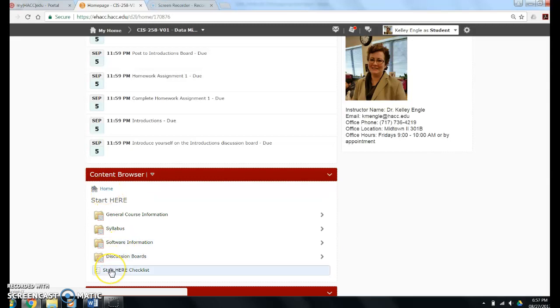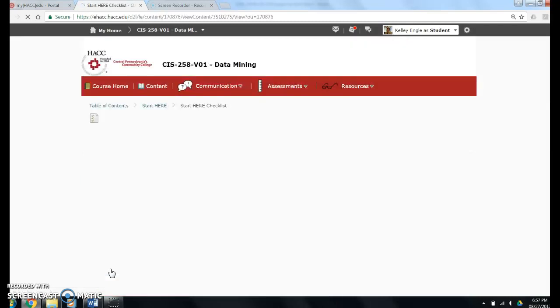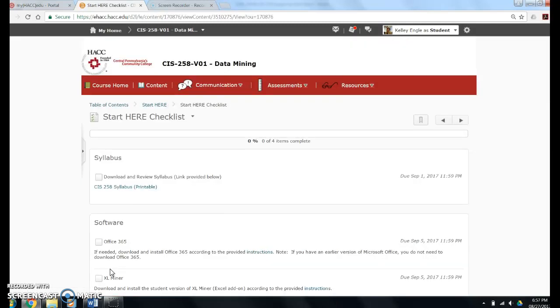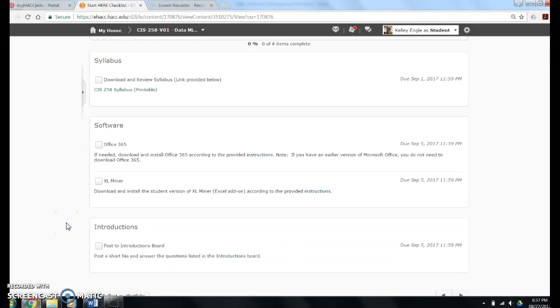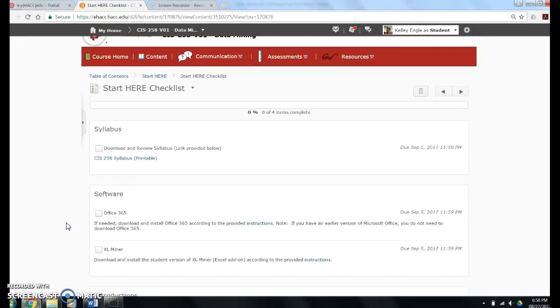And then there's a checklist to help you get started and make sure that you cover everything that you need to do in that first week: looking at the syllabus, the software, and introductions. The software you won't need this week, but you will need it by next week. So I ask that you try to get it installed this week, and then if you have problems, we still have a little bit of time to get things worked out.